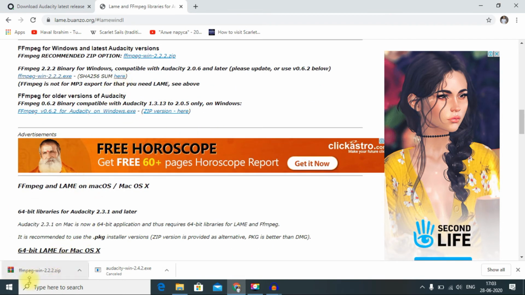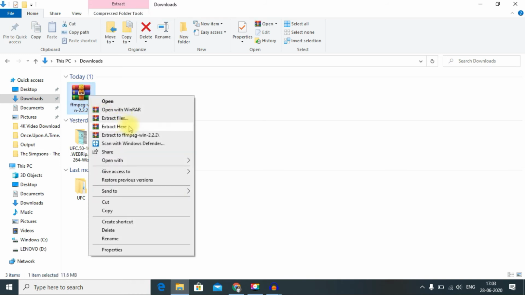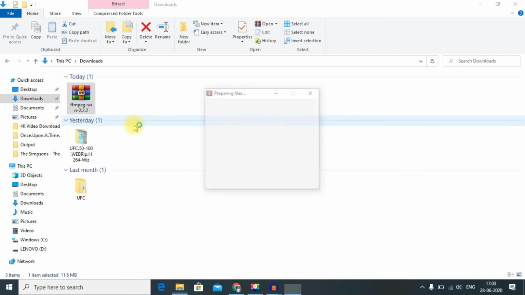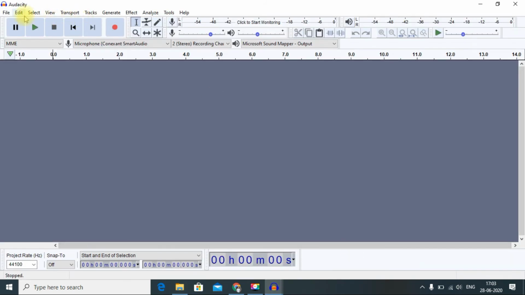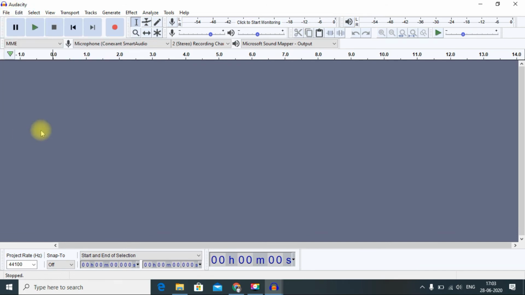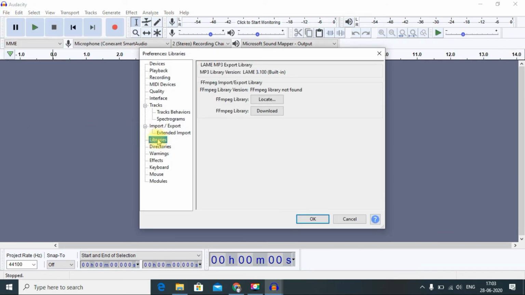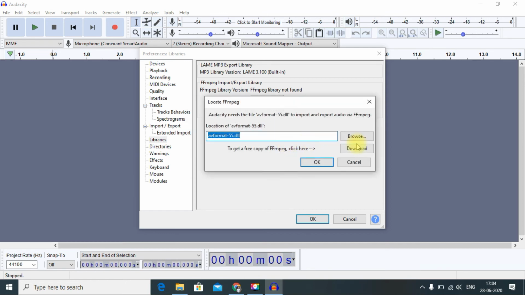So guys, I just downloaded FFmpeg, and now go back and find that folder with the zip file, and now just extract it, okay. I'm just going to extract here, and it's extracted. Now go back to Audacity and go to Edit, Preferences, and Libraries, and you can see the Locate option now, right? Just click that, and yeah, I want to do it manually.